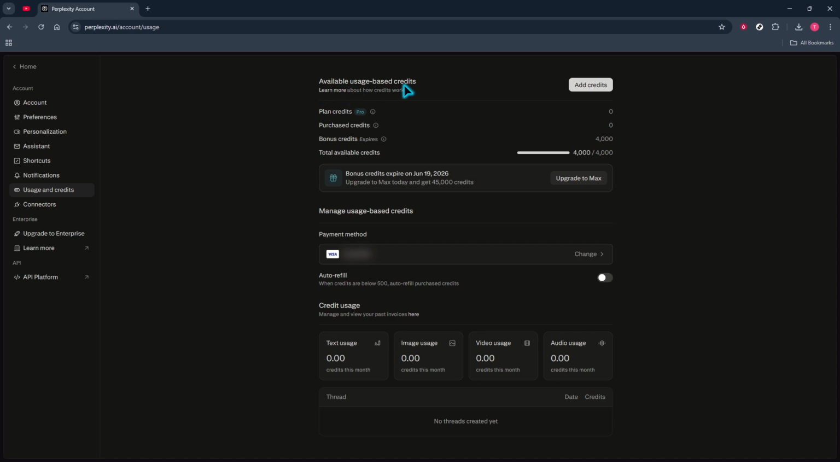First, look for available usage-based credits. Think of these as your live, spend-as-you-go pool. This number reflects what you can use right now for queries and advanced features tied to usage. If you're running a lot of complex searches, this is the figure that will drop fastest.